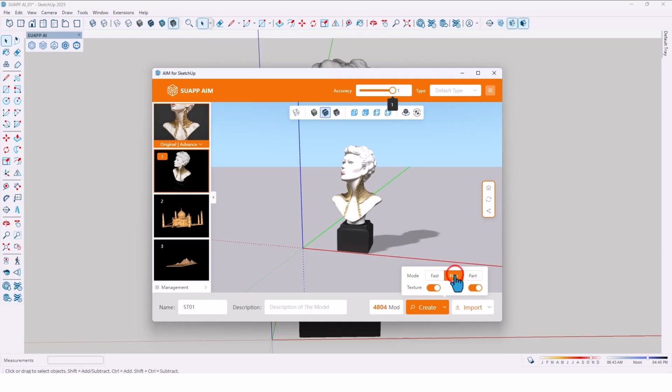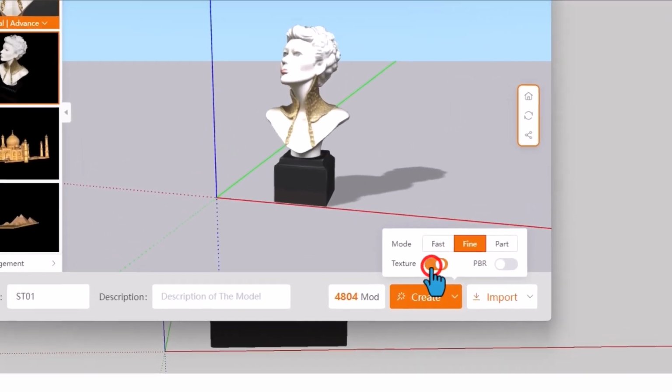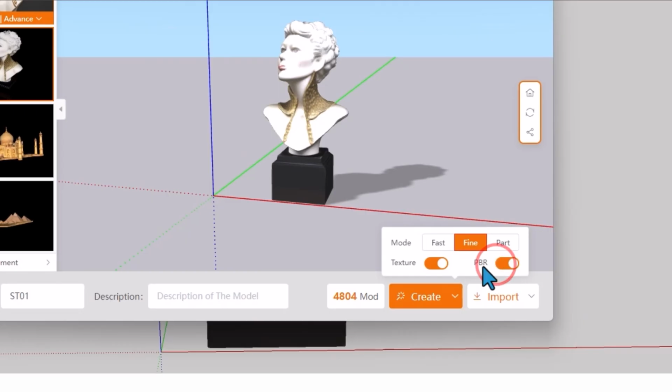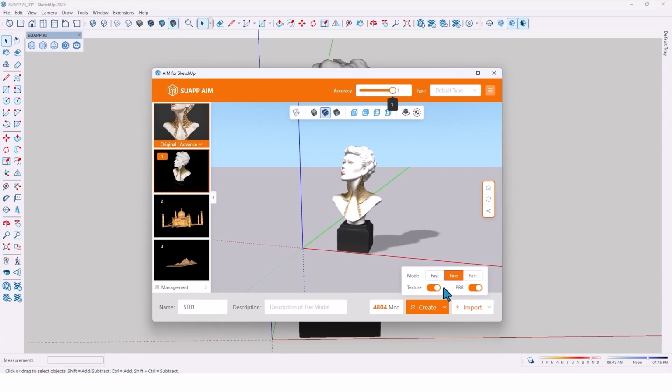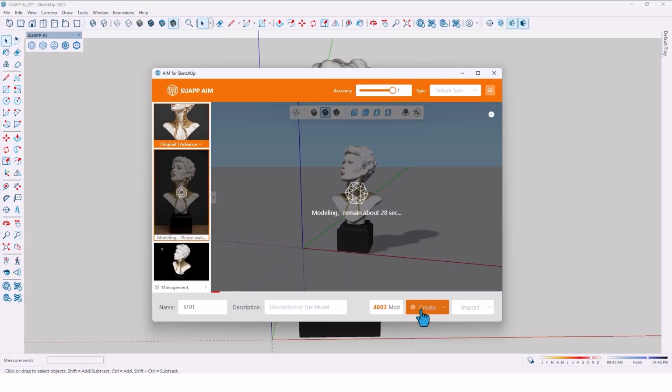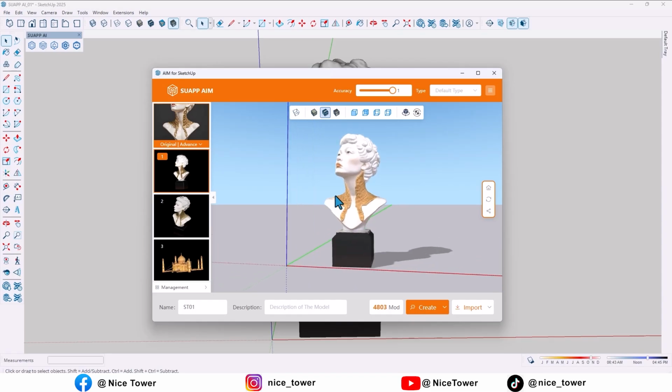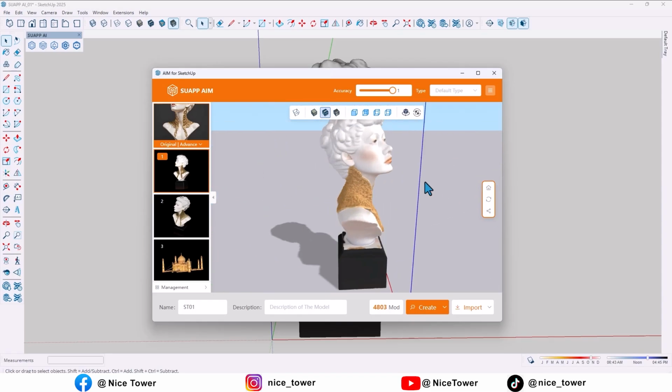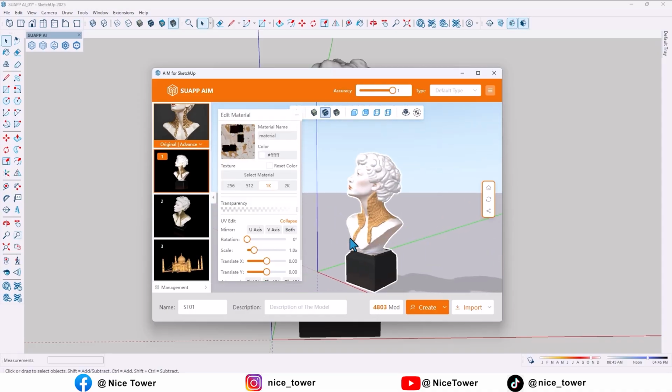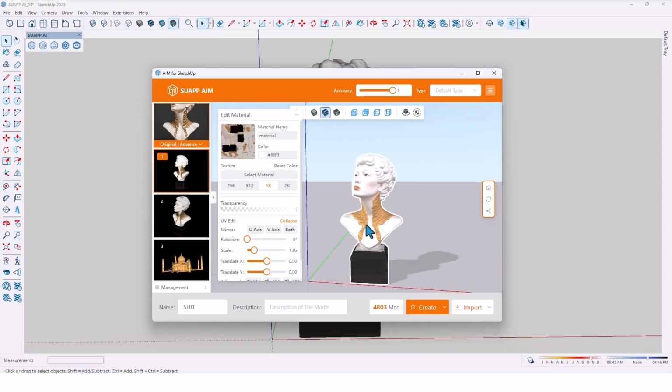For example, fine mode. Here we have two options. Make sure to activate the texture and PBR option. Then make sure to increase the accuracy too. Now let's click on create. So what is the fine mode? The fine mode gives better quality and more details. It's still pretty fast, but ideal when you want detailed output. As you see, it's ready, and a new feature is here.